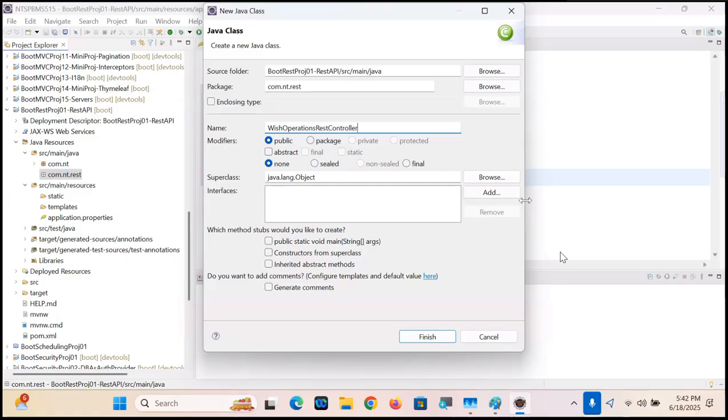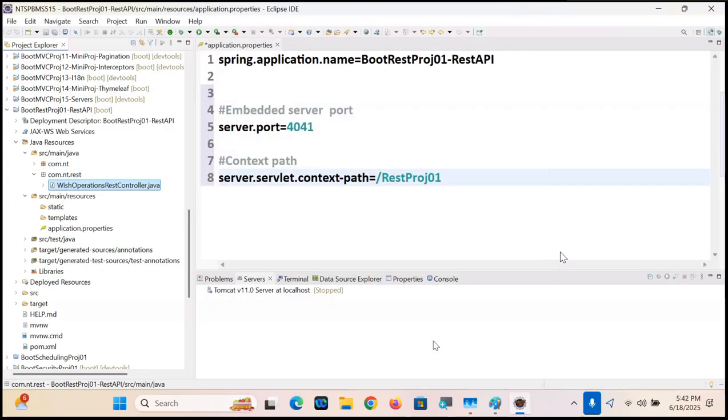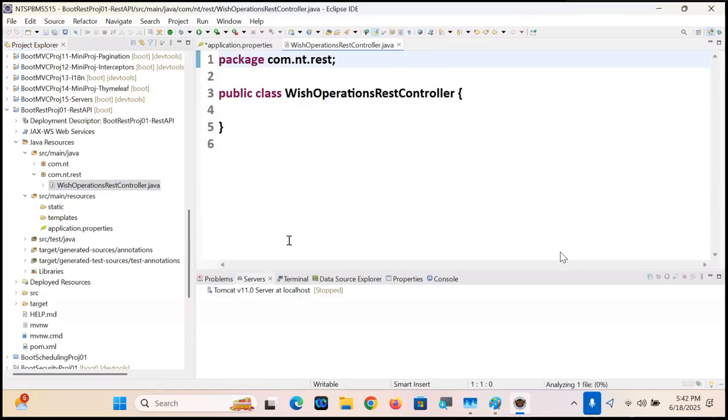Giving a global path is optional, guys. If you are interested, you can give it, that's up to you. It's not mandatory. Otherwise, you can ignore it. That's not a big issue.